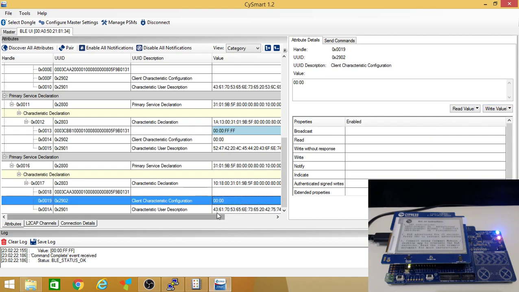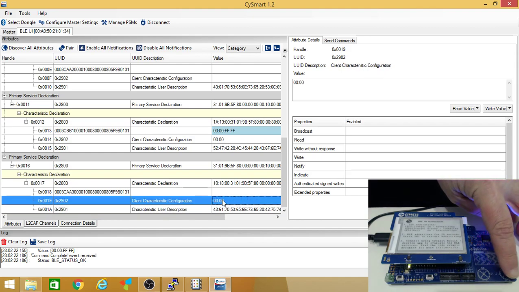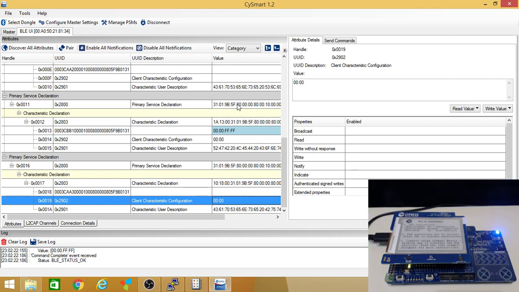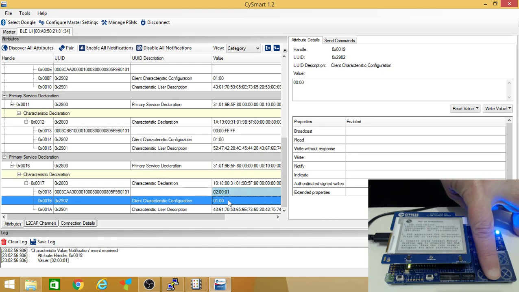And then the CapSense. So we have the buttons. The buttons, are they working? No, they're not working. So what we have to do is go up here. One thing you can do is you can go up here and enable all notifications. That'll go ahead and enable everything. We see there's a 1 here for our buttons. Now if we touch the buttons, all right, you see the value go. The other button, so it's button 1, button 2, button 1, button 2.